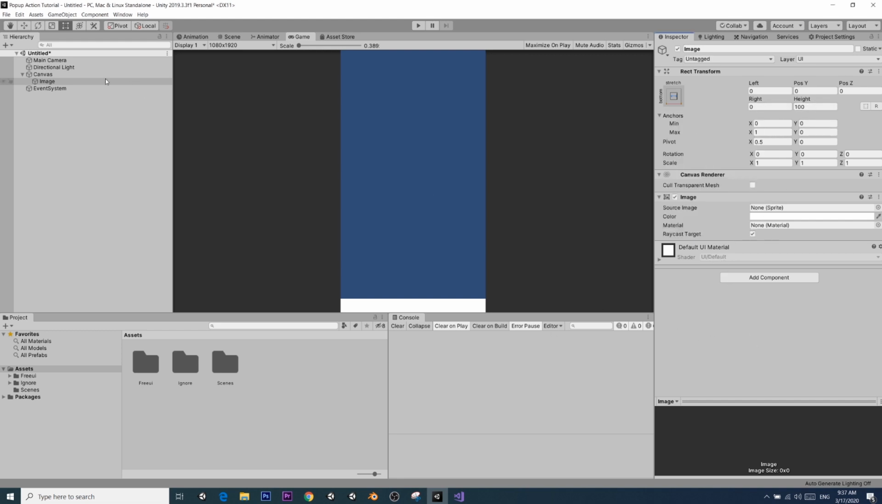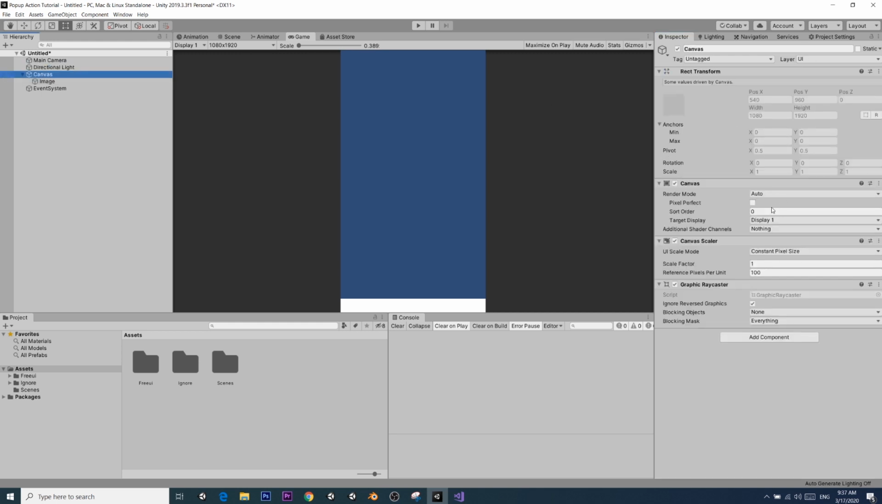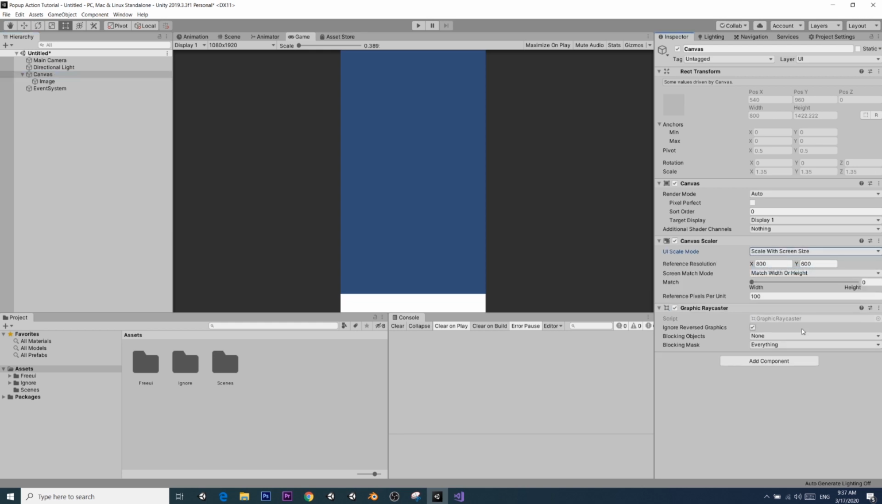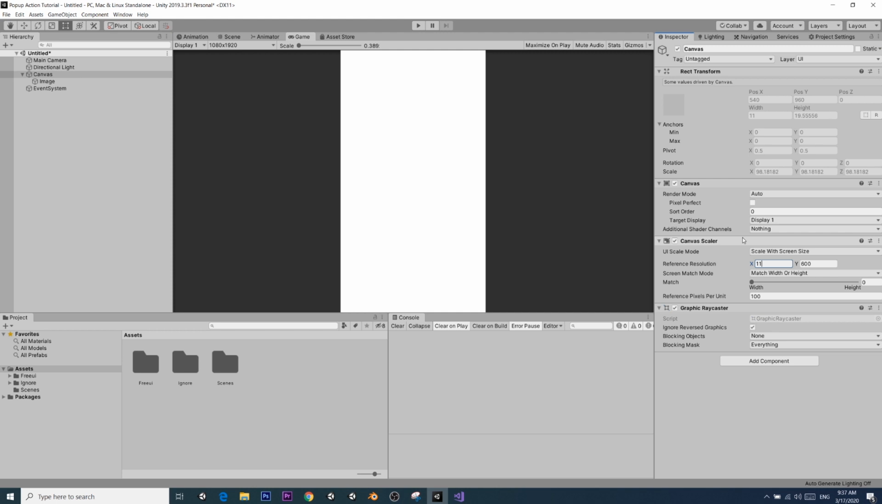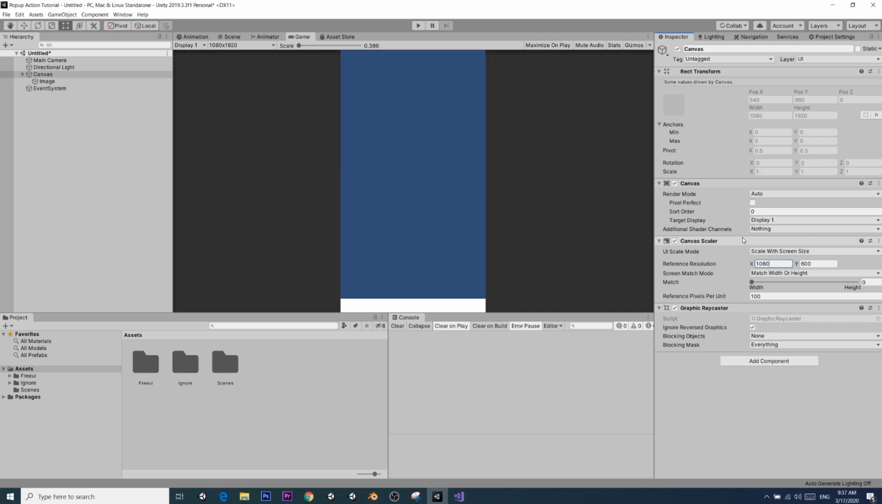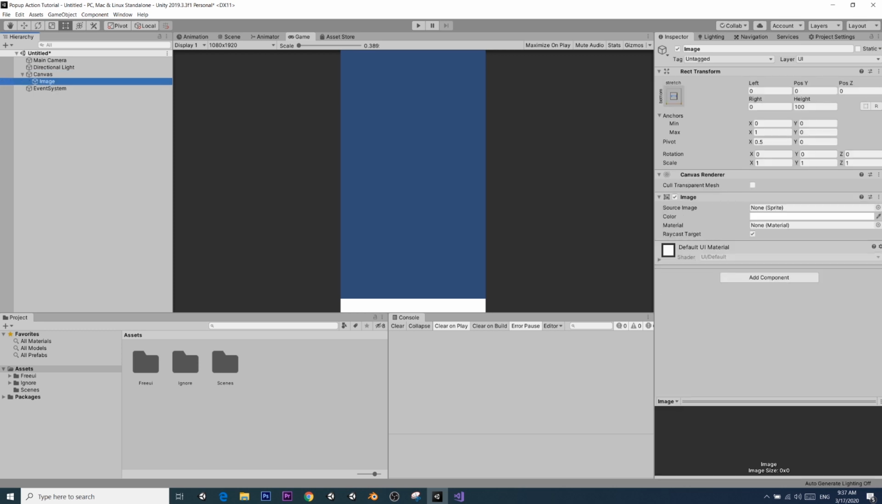And before we set the height for this, I want to go to the canvas and change from constant pixel size to scale with screen size. That's going to make it dynamic for different phones. In this case, I'm trying to make a mobile game. And I want to match the width of most phones, which is 180. Sorry, my keyboard is a little bit weird. And since we're matching the width, we can ignore the height. And then, only then we're going to change the height of this. So I want something like 250 for my bottom menu, all right?